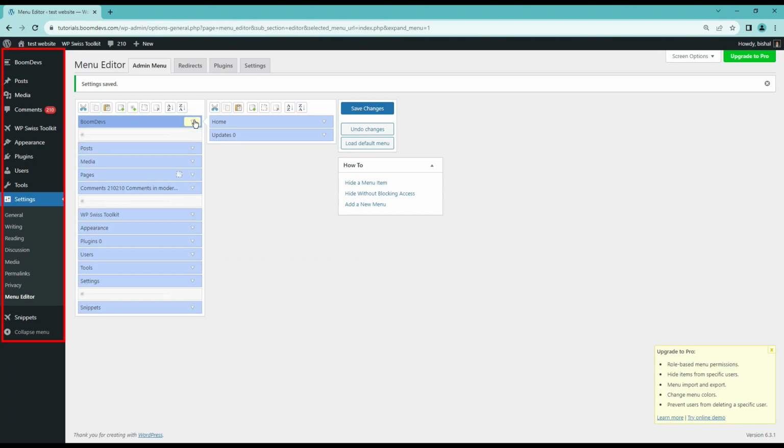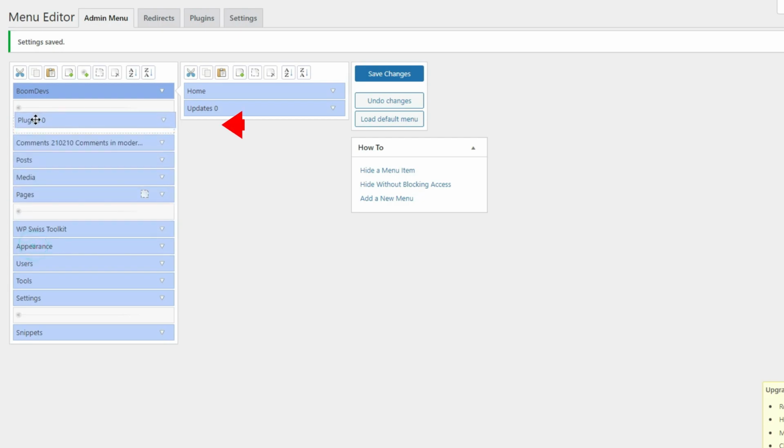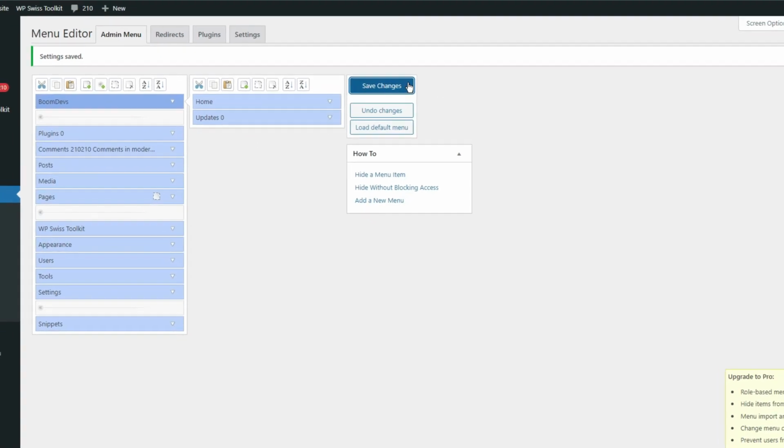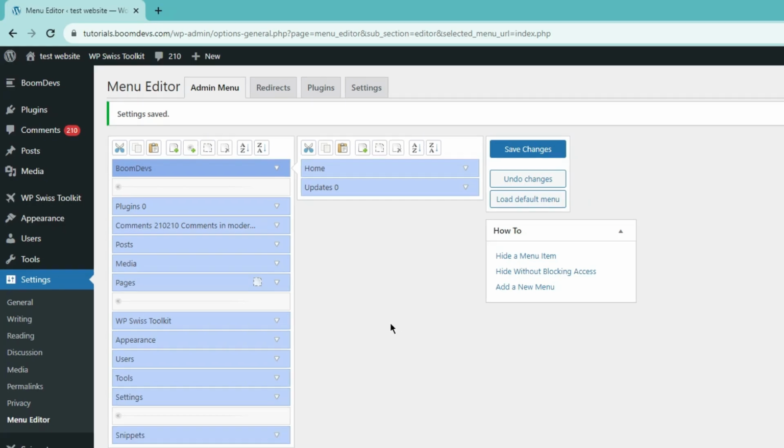Now if you want to rearrange the menu items, just drag and drop like this. Then click Save Changes. And the order will be changed. This way you can easily customize your dashboard admin menu files to your website.